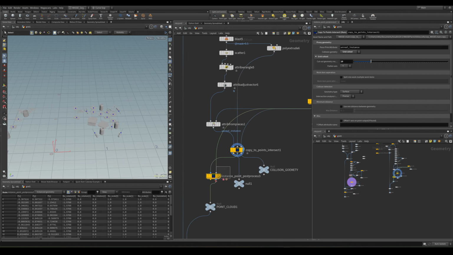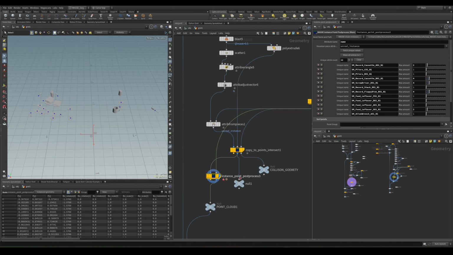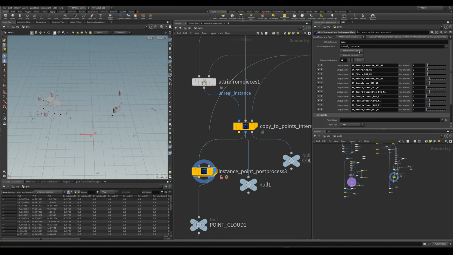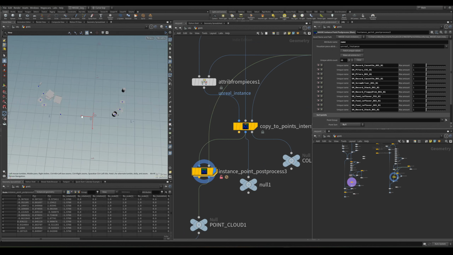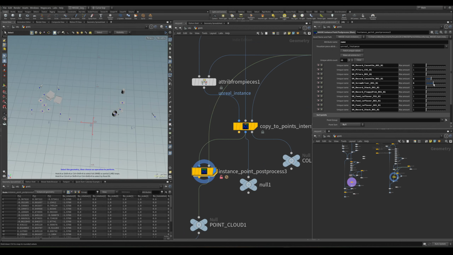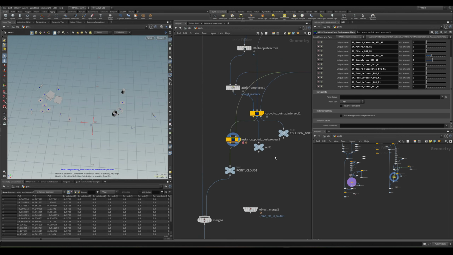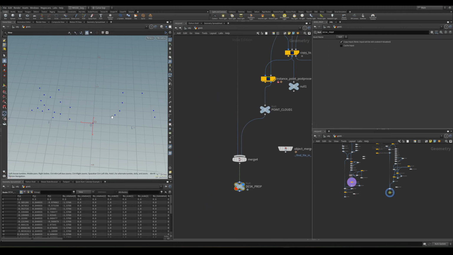And for the rest of it, I use basically the same instance point post process. Let's fetch the values. We can make them at 0, make them more of these. Basically the setup is the same, like that. So yeah.